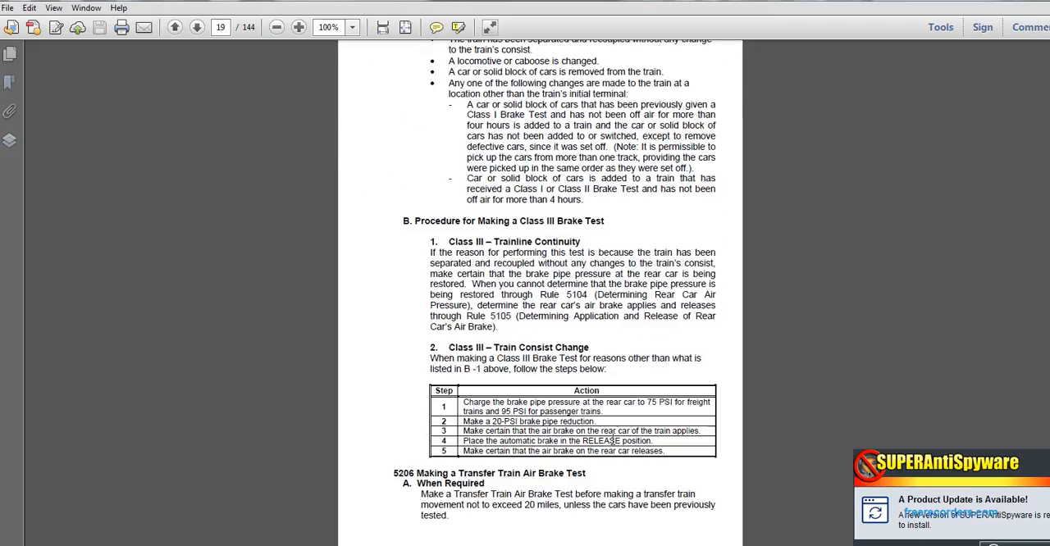Procedures of making a Class 3 brake test. Class 3 train line continuity. When performing the test because the train has been separated and recoupled without any change of the train consist, make certain that the brake pipe pressure of the rear car is being restored. When it cannot be determined that the brake pipe pressure is being restored, follow Rule 5104 to determine the rear car air pressure. Determine the rear car air pressure application and release per Rule 5105, determining the application and release of the rear car air brakes.